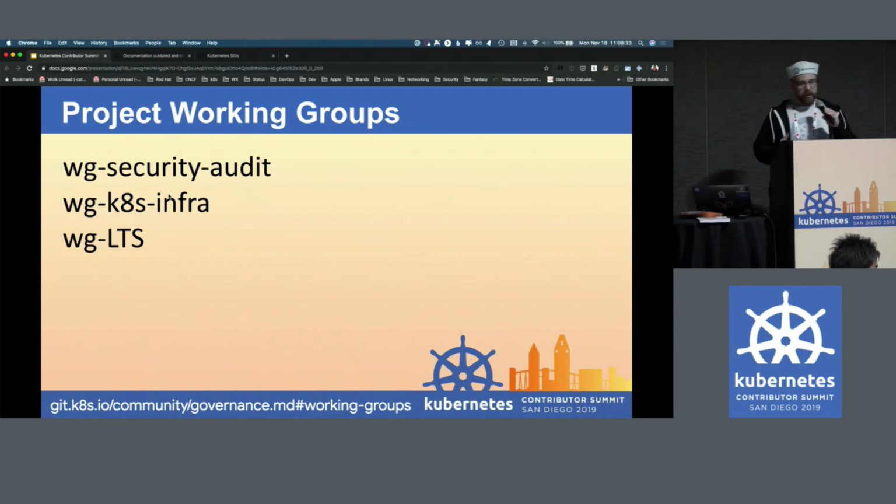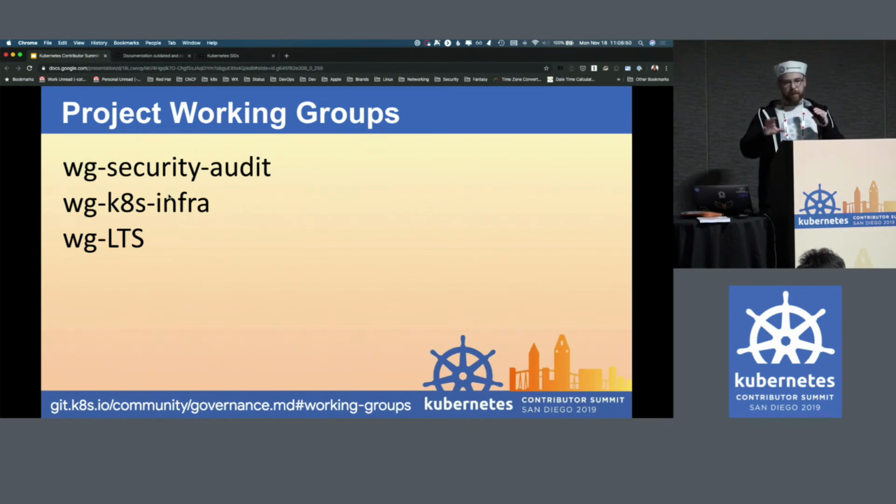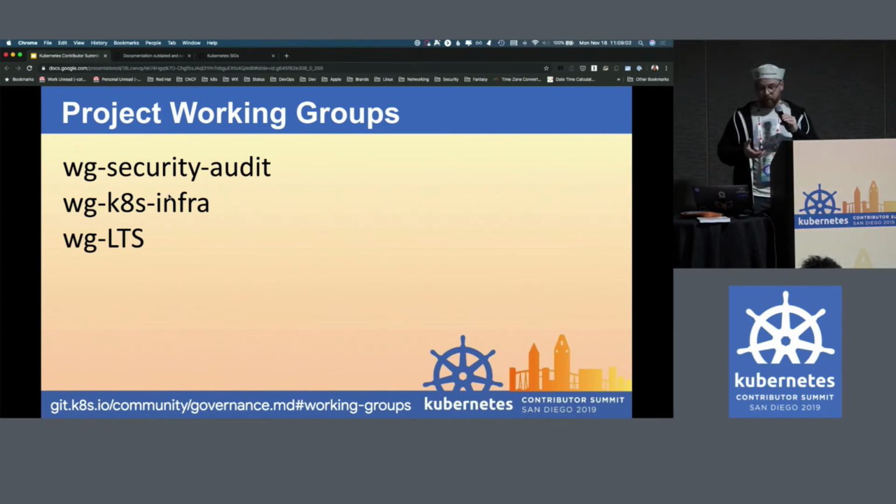K8s Infra is tasked right now with automating, migrating, and maintaining the Kubernetes testing infrastructure, because right now it's actually still maintained by a lot of Googlers and not in a publicly accessible place. So this has been a multi-year effort to move it from Google-owned infrastructure to CNCF-owned infrastructure. And lastly, we have LTS, which was put together to answer the question of whether Kubernetes should actually maintain an LTS release, and if so, how much effort would be involved with it and the need to support it.